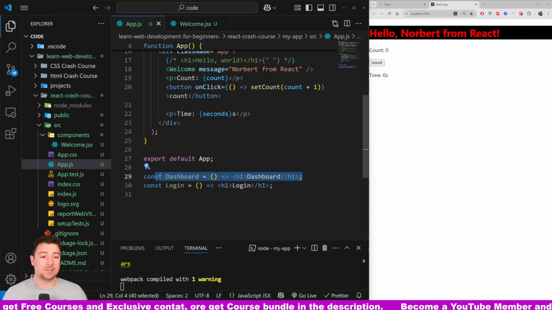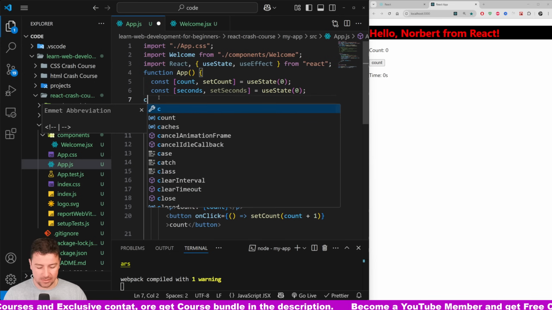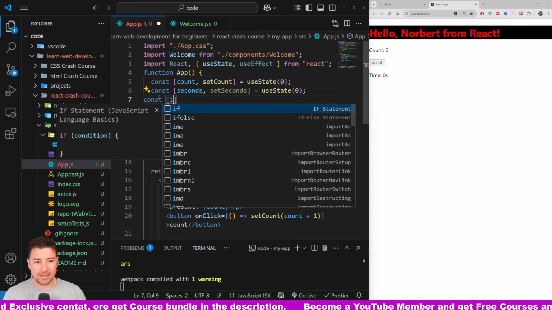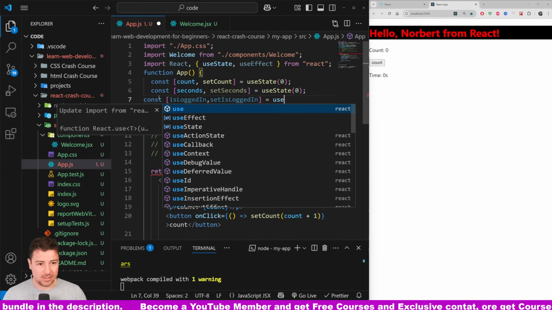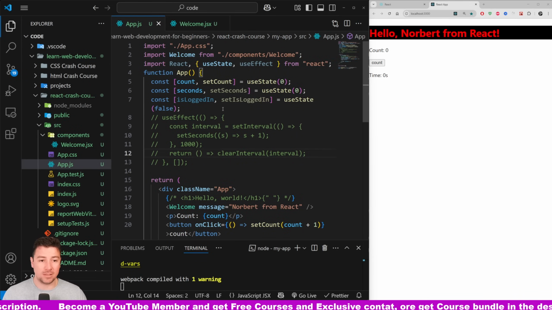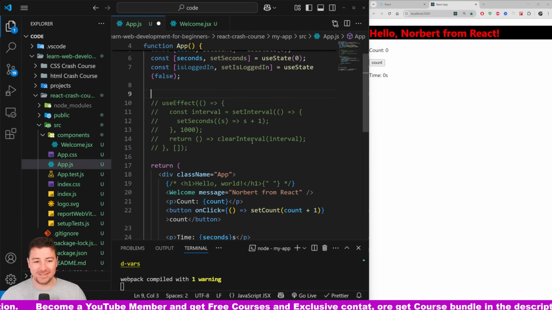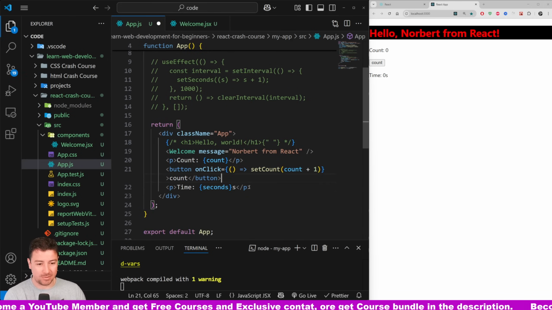So let's use these components by conditioning them. For this, I'm going to create up here a new state, const, and I'm going to ask the question isLoggedIn and setIsLoggedIn, and assign it the state of false. So initially, for example, the user is not logged in. When you want to log into some kind of site, you're initially not logged in. That's what cookies are for. You want to be automatically logged in.